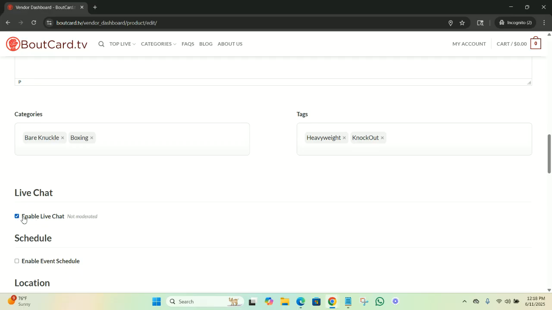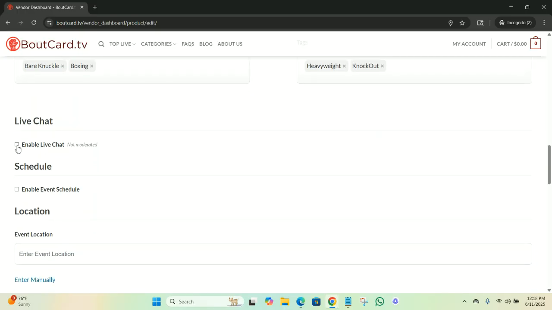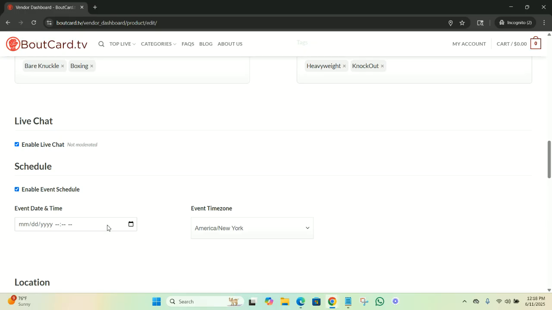Then we're going to enable the live chat. Keep in mind that this is not a moderated live chat. It appears next to or below your fight. We can enable it or disable it. Then we're going to schedule the fight.